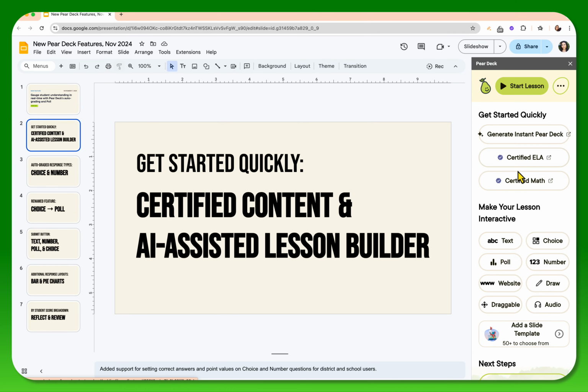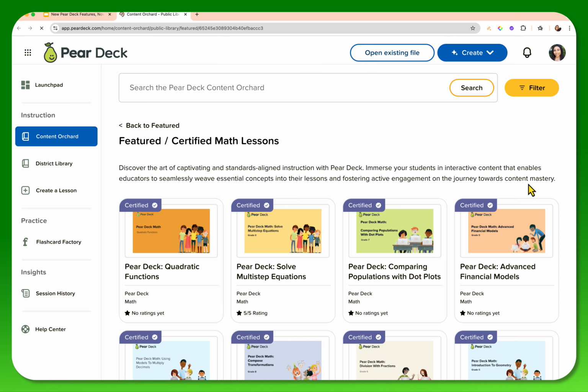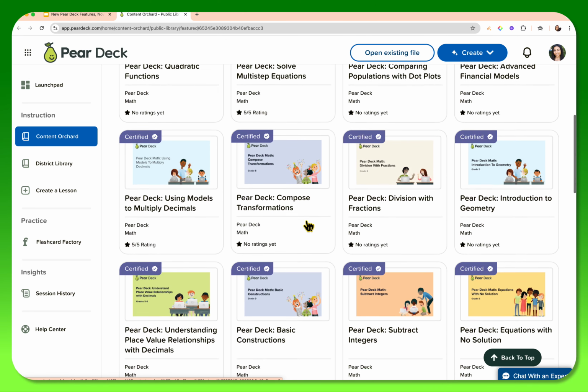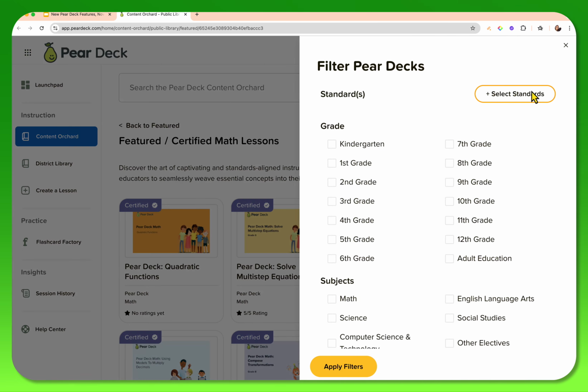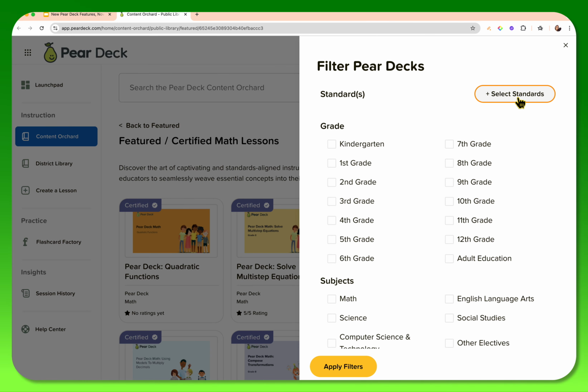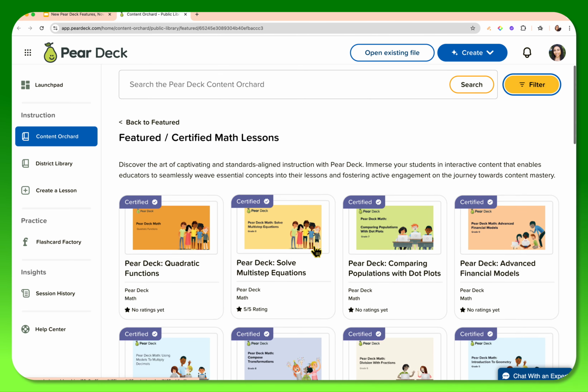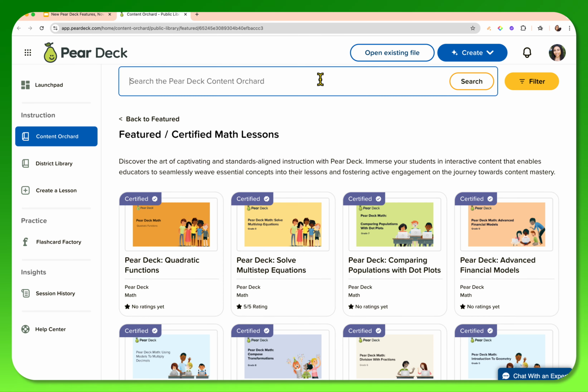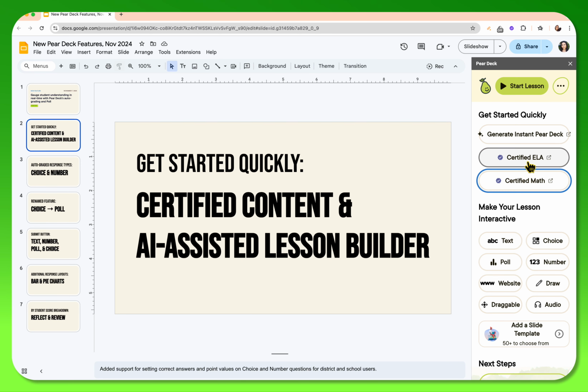First of all, right up at the top, you're going to see it. There is new certified content available. All you do is click and you'll find all this Pear Deck certified content. You can actually filter it by grade, by subject, and you can select standards as well to refine what you're looking for, or you can just do a quick search right there. It's all available right here now.